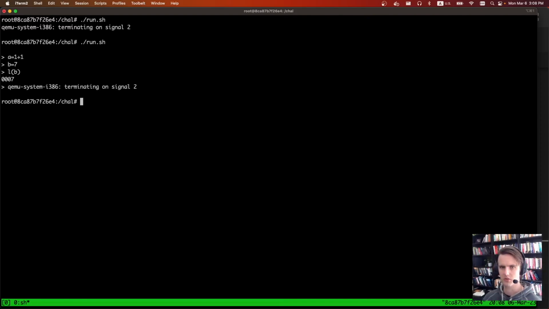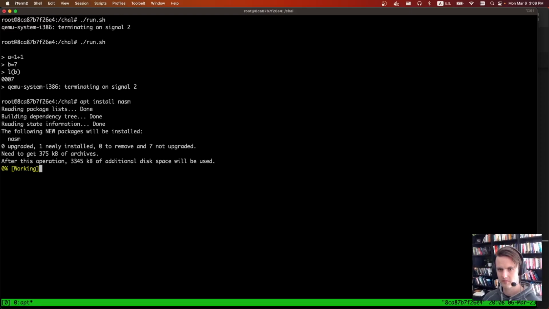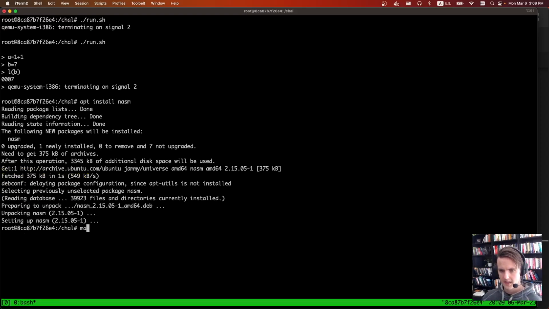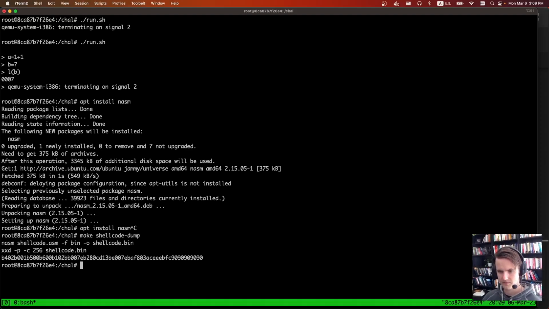Oh, I don't have nasm installed. Whoops. Apt install nasm. Cool. Now we can run it again. So it was make, what do we call it? Shellcode dump. Cool. And here's our shellcode.